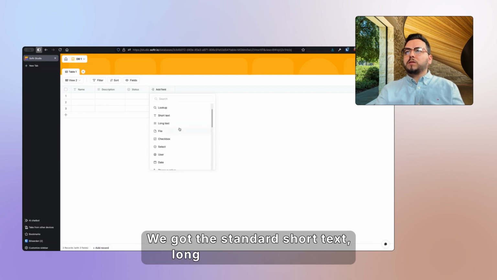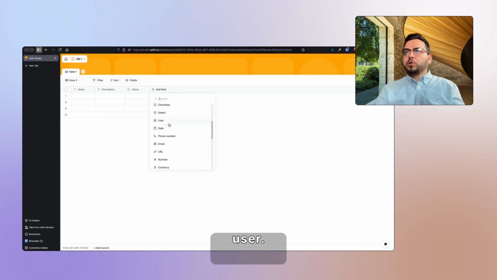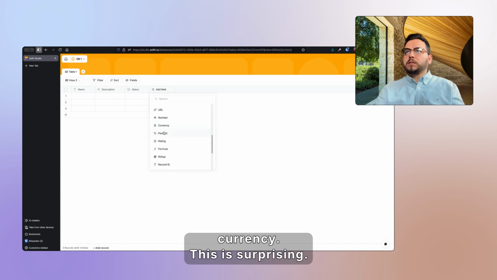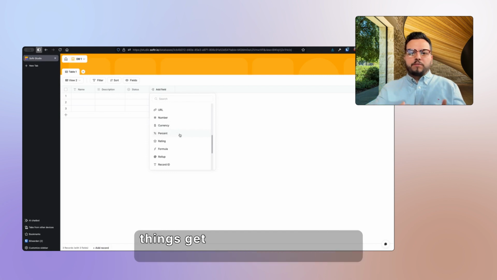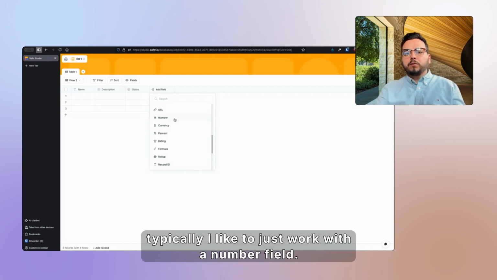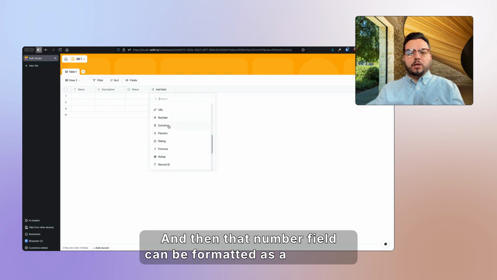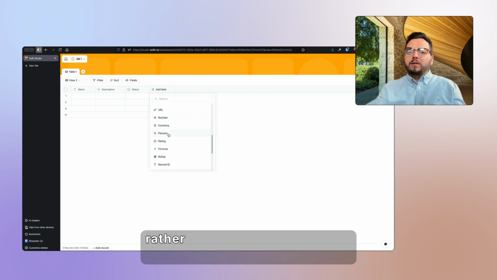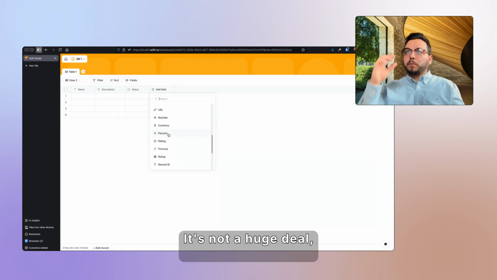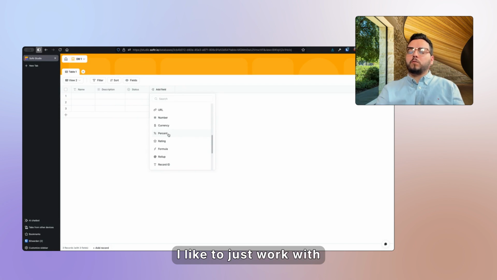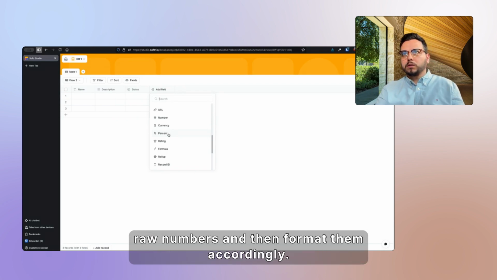We got the standard short text, long text, file, checkbox, user, okay, URL, currency. This is surprising, and this is where maybe things get very subjective, what fields should be what, right? So in my mind, typically I like to just work with a number field, and then that number field can be formatted as a currency or formatted as a percent, rather than having the fields be field types on their own. It's not a huge deal, but I like to just work with raw numbers and then format them accordingly.